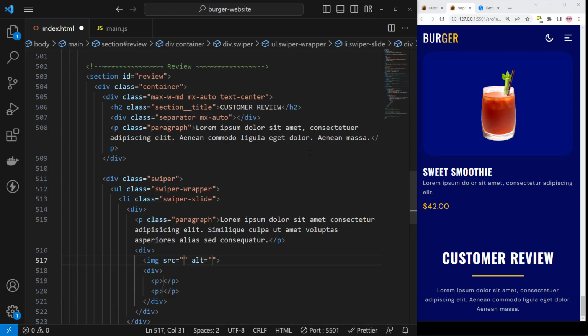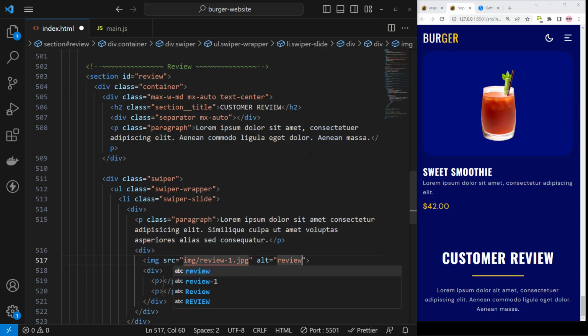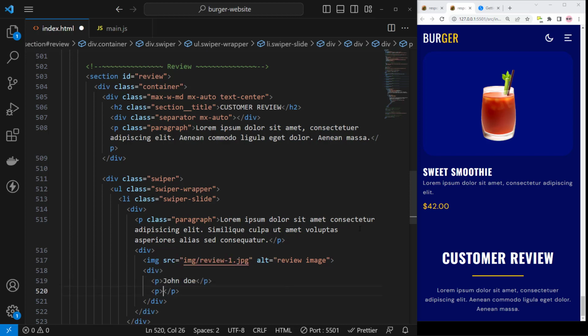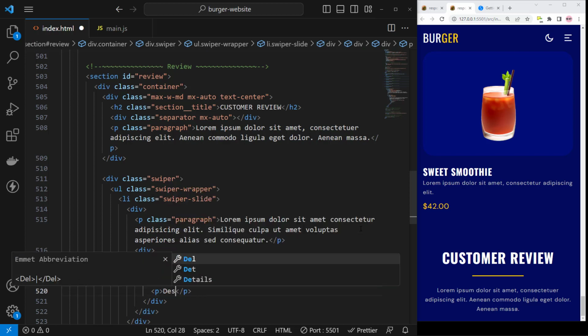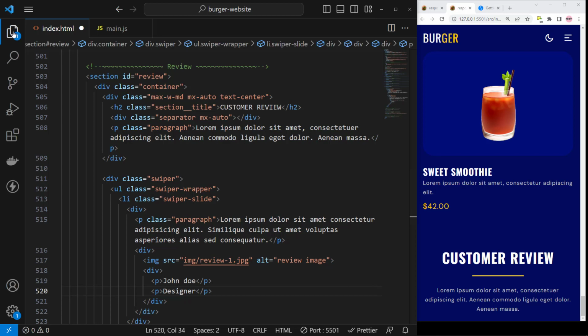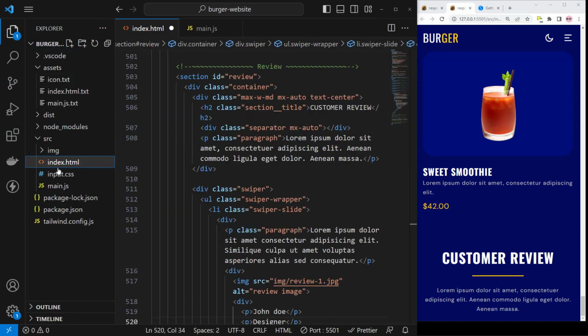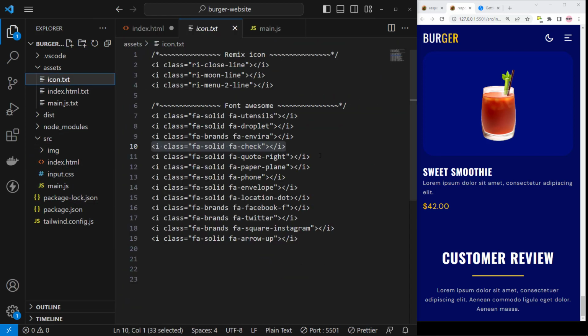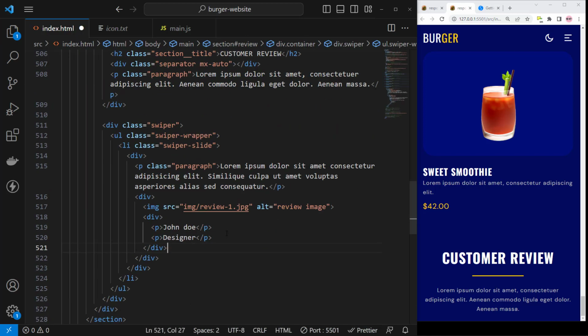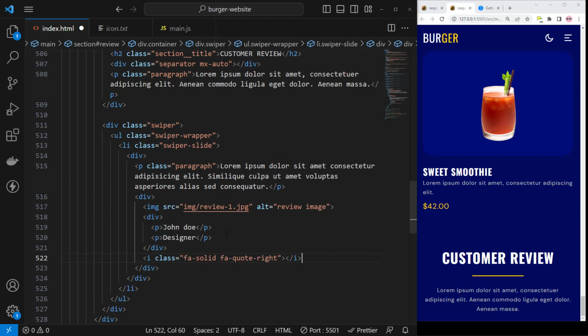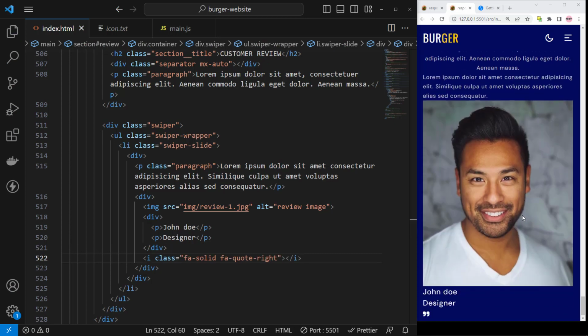Hit enter. Image source will be image/review1 and the alt will be review image. Inside this p tag, let's say John Doe and in here let's say designer. Let's go into the icon.txt file. Let's copy this icon and below that div, let's paste it here. Now save it. Let's add some style.